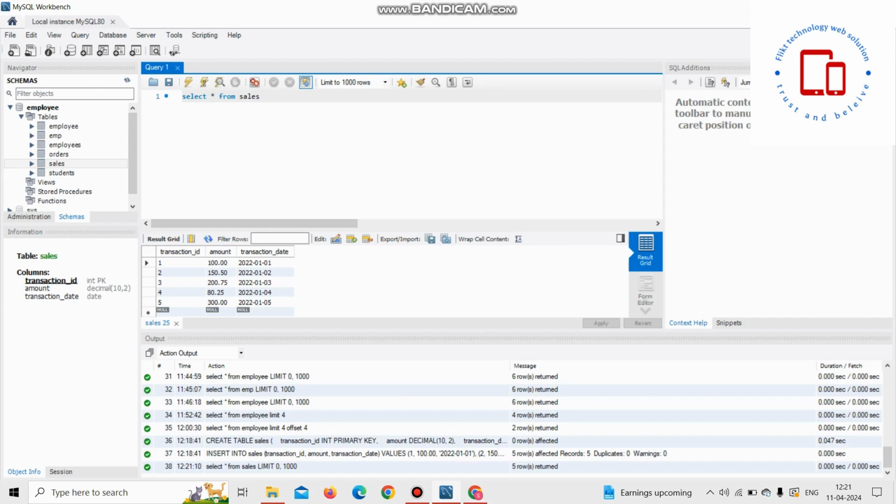Now I will explain what an aggregation function is. The aggregation functions in MySQL are used to perform calculations on a set of values and return a single result. Some common aggregation functions include sum, min, max, and average. These functions allow you to calculate the total, minimum, maximum and average value of a column, respectively. Let's explore each of these functions.